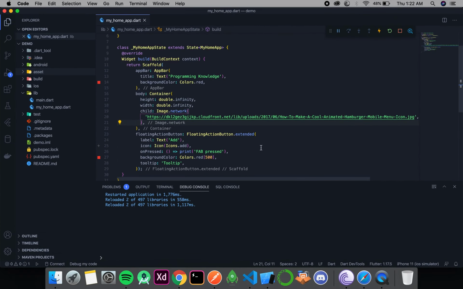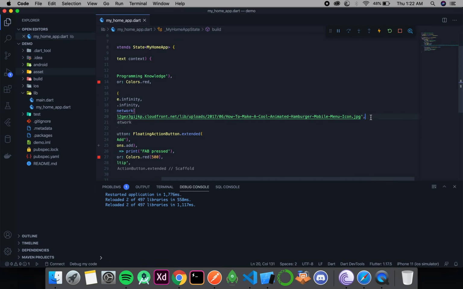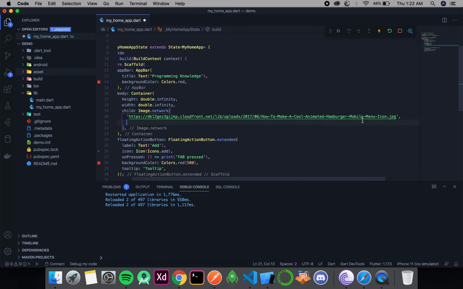Now, the properties that we discussed in image.asset are also applicable in image.network, and there are a few more things which were present in image.asset, but I have intentionally left those to discuss in image.network because it makes more sense over here. So first, a quick recapitulation about frameBuilder.